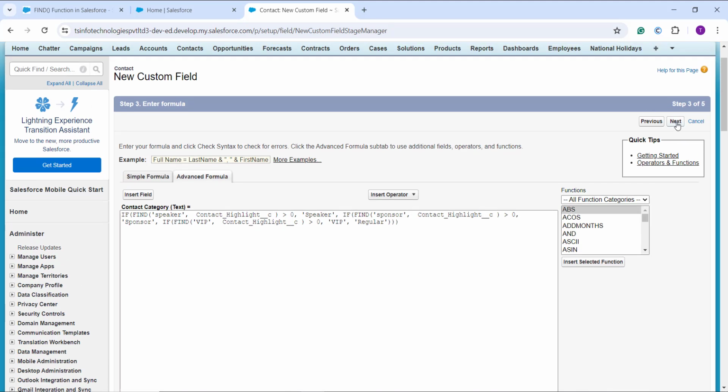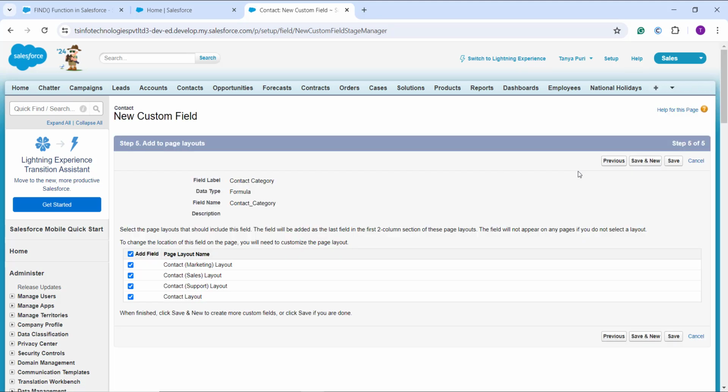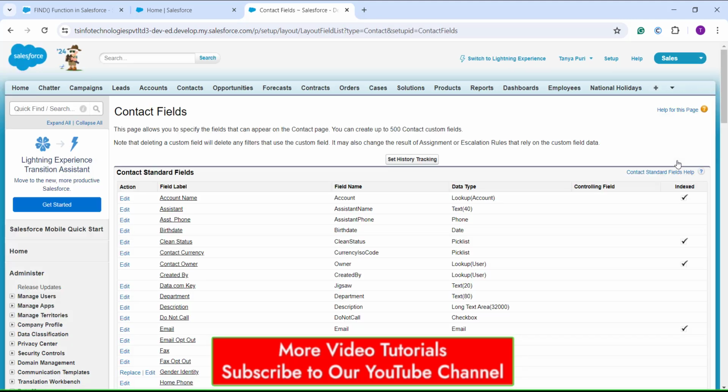Now I click on the next button to proceed to the next step. Here you need to choose the profile to which you want to grant the edit access. Some of them are already selected, some of them are unchecked. If you want to grant them, you need to check the checkbox in the visible column and click on the next button. Here on the last step, you need to choose the page layout on which you want to include this particular field. Here all of them are already selected. If you want to revoke any of the access, you can do that by unchecking the checkbox and click on the save button.